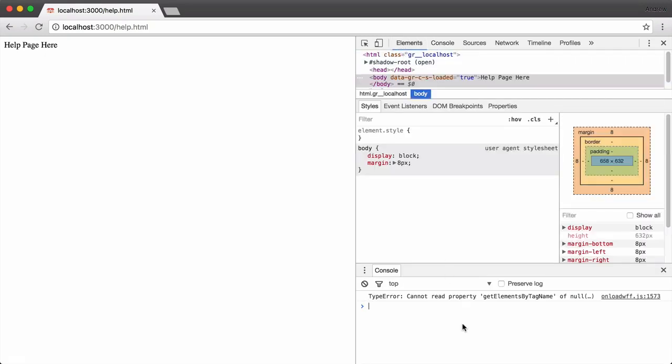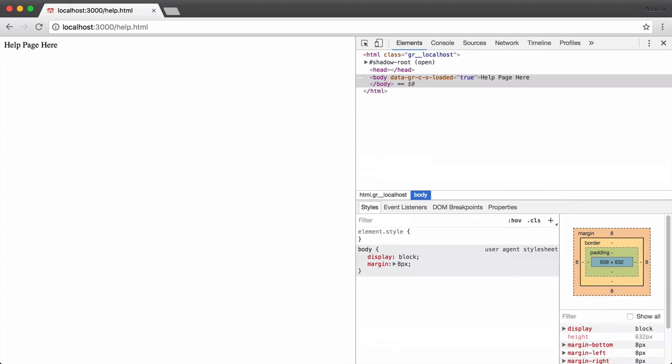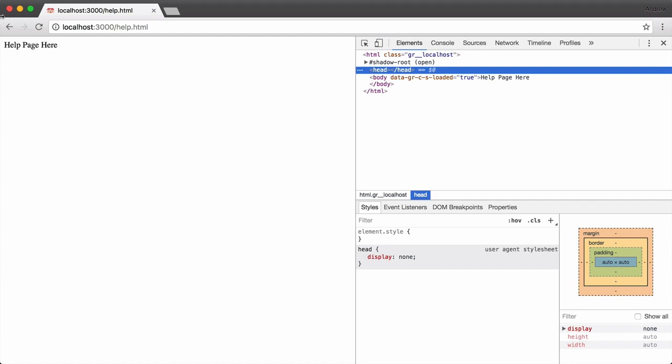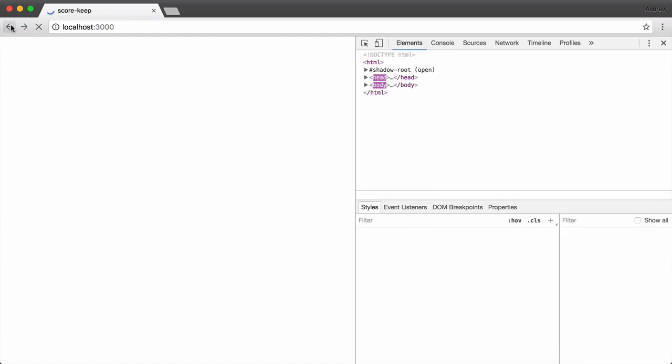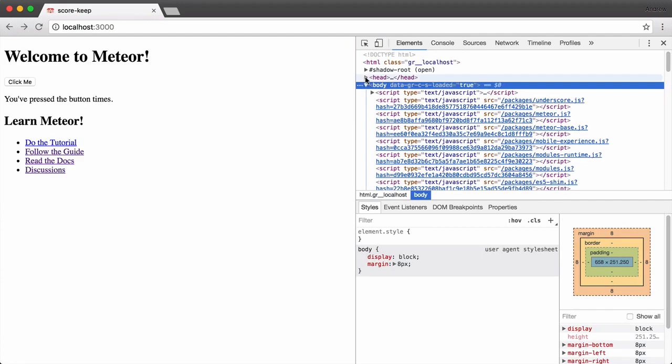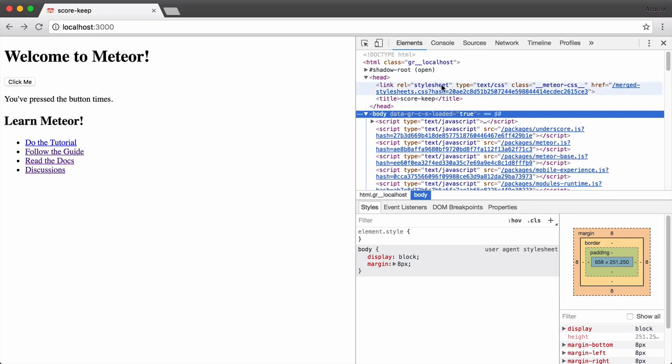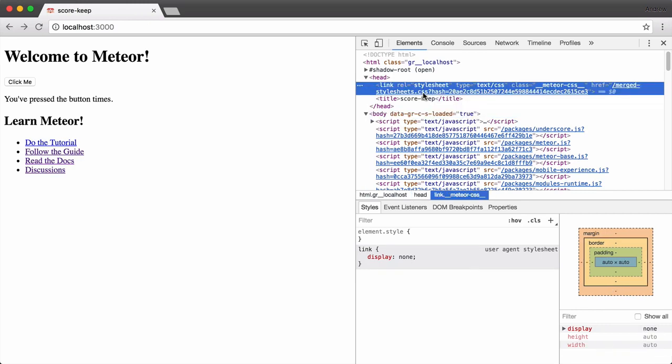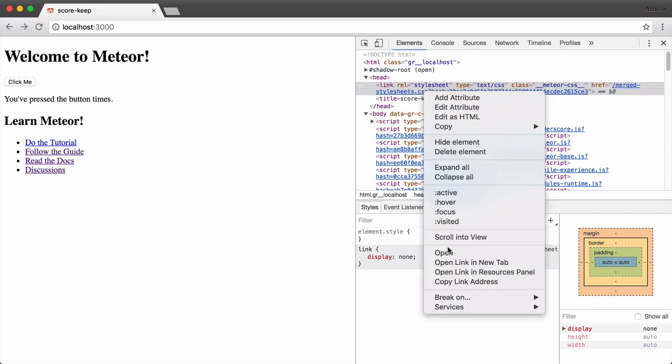I'm going to use the escape key to toggle the console down below, closing it, and I'm going to go ahead and open up the head of our document when I go to the root of the application. In the root of the application, inside of our head, we have a link. This link is linking in the style sheet file, and I can actually go ahead and open it by right-clicking the link and clicking Open Link in New Tab.